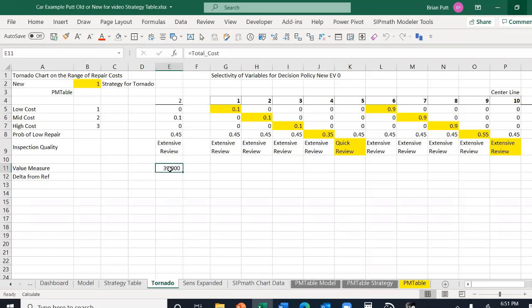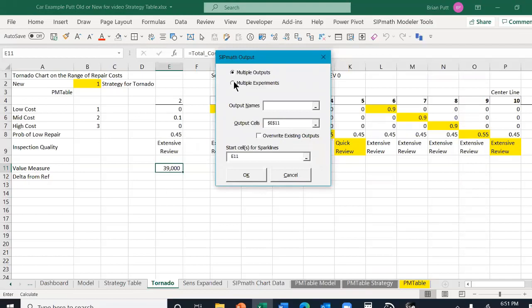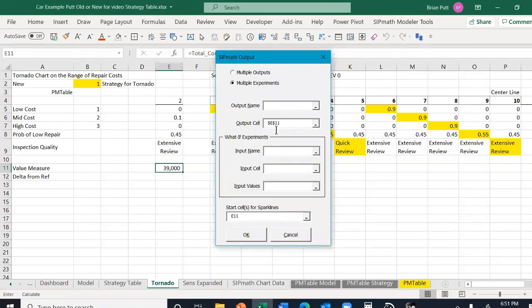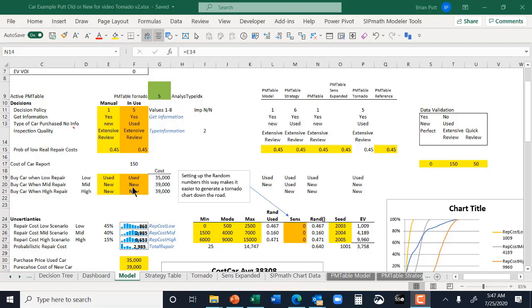So we'll highlight this variable here. Go to SIPmath, define outputs, multiple experiments. Output name is going to be tornado. Input name is going to be ME, stands for multiple experiments. Input cell is going to be this variable here. And the values are going to be the 1 through 10. And the spark lines are going to go here. So we know what are the random variables. And we'll say OK. The one last variables we need to connect are the decision policy within the inspection.